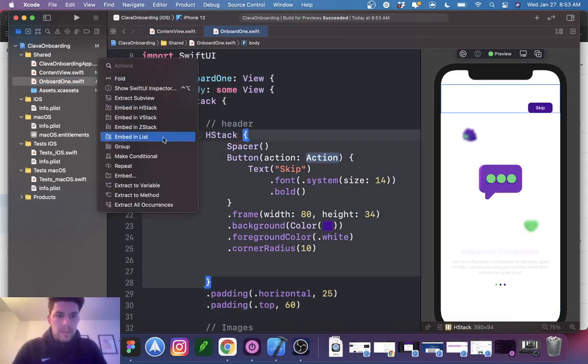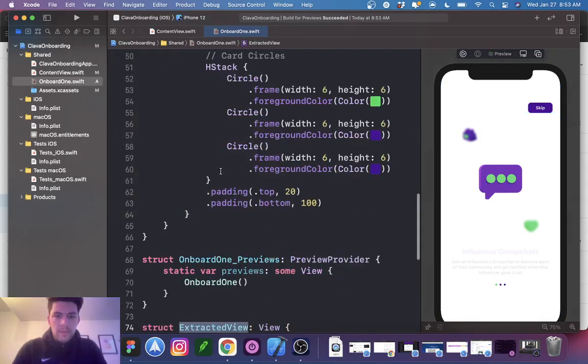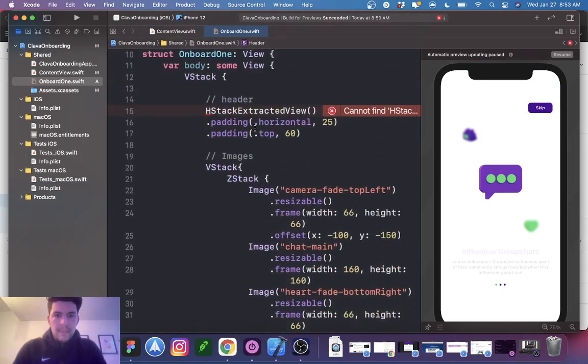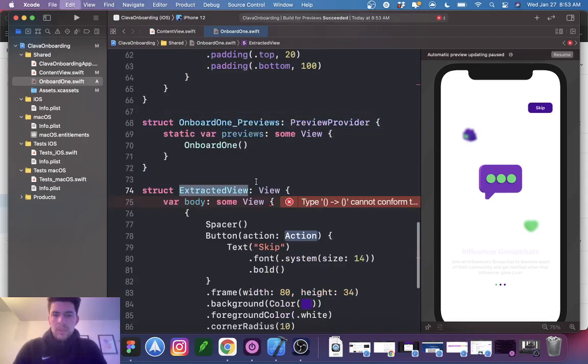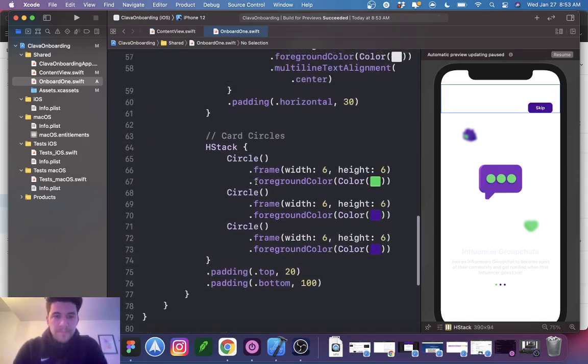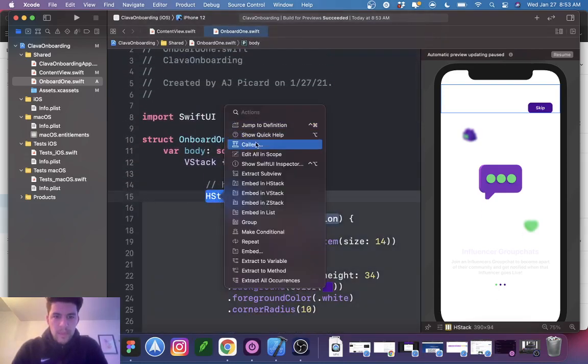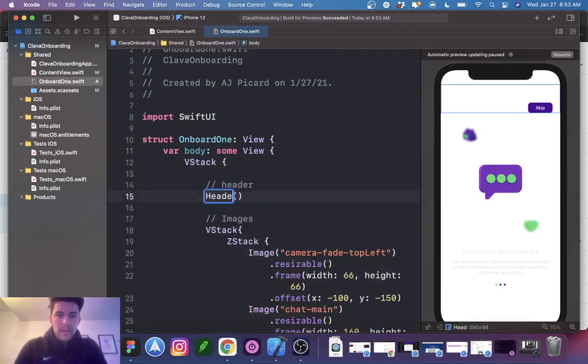And now we're just going to come in here and we're going to clean up some of the code. So what I like doing is just extract subview, and I call this header. Just pretty much name it after the text I have. Sorry, I was clicking the wrong thing. There we go. Let's call this header.